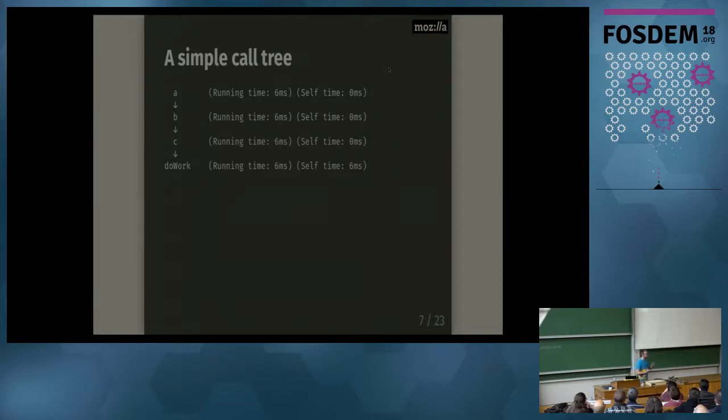And we merge that into a call tree. So the call tree says A, B, C, do work, and we can see on the right the actual time that is spent inside these functions. Running time is the time spent in this function and its callees, and self time is the time spent by this function itself. A, B, and C do nothing actually. They just call do work. So that's why their self time is 0 milliseconds. But we actually spend time inside all these functions, so we spend 6 milliseconds in them. But for the last one, do work, its self time is 6 milliseconds. It means that the actual work is happening there.